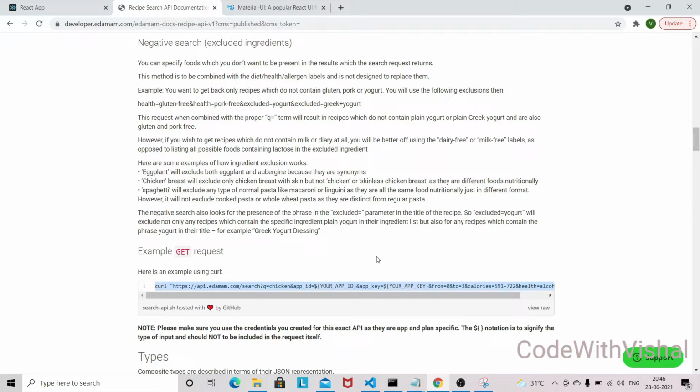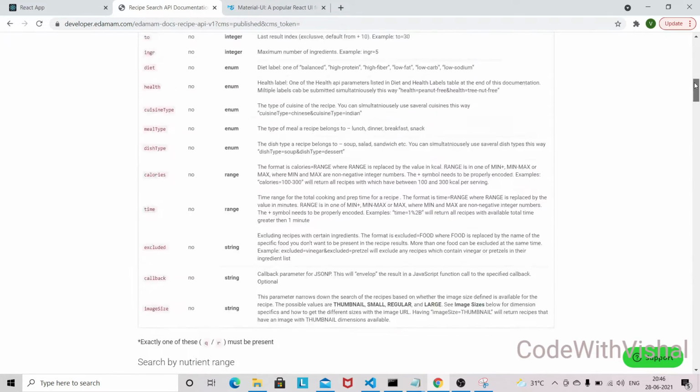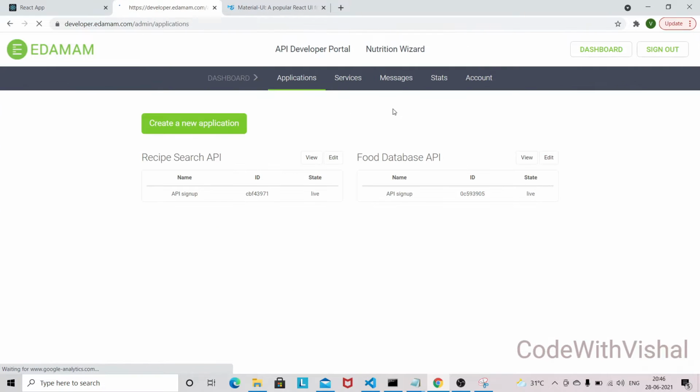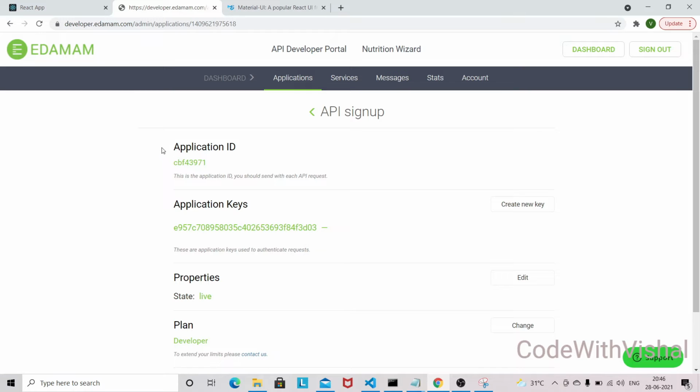To get your app ID and your app key, we need to go here, get an API key. Once you click on this, you have to click on view. So this is our app ID and this is our application key. I hope you have got all this. So let's go back to our application.